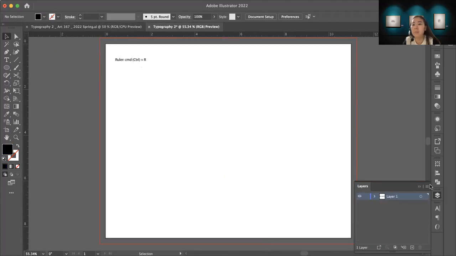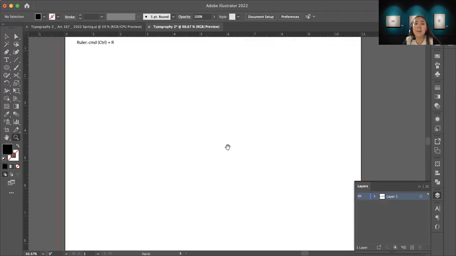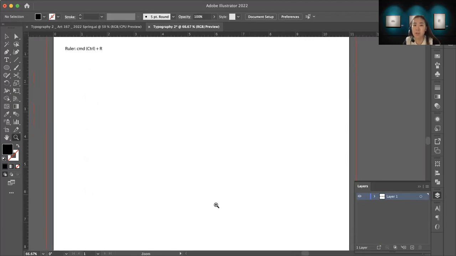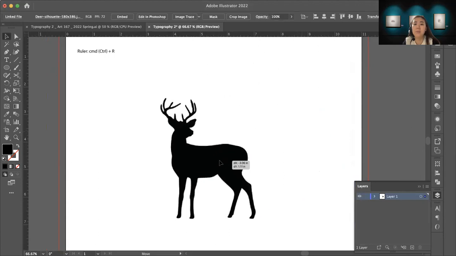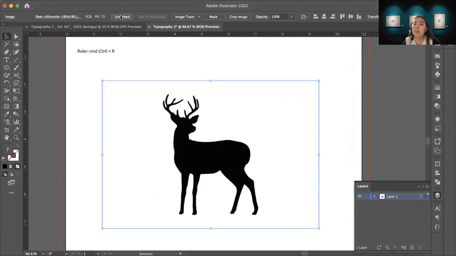And then please place your sketch on your artboard. For example, let me open anything. Okay. So drag your sketch picture onto your artboard and then embed it to fix the image in your artboard.